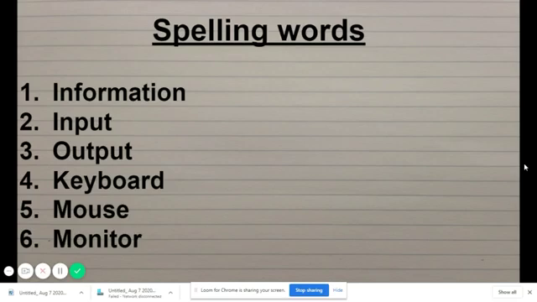First one is information. INFORMATION, information. Repeat after me. INFORMATION, information. Input, INPUT, input. Then the third one, output. OUT, PUT, output.